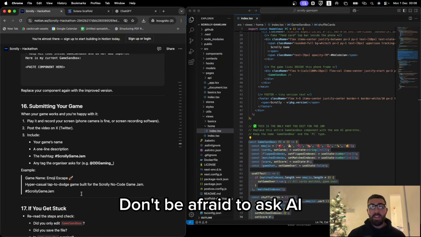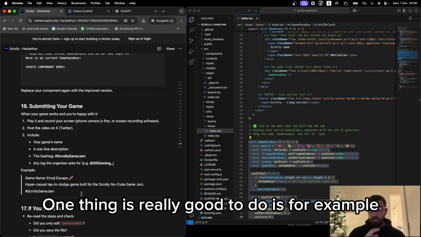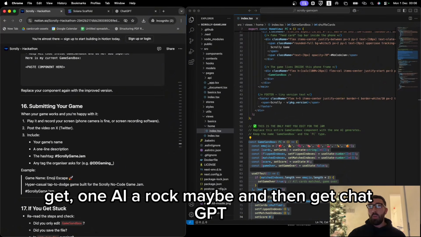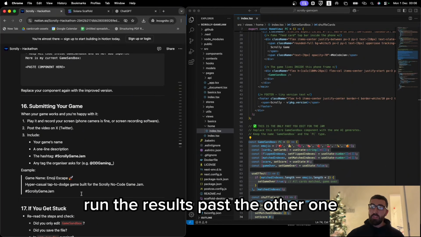Don't be afraid to ask AI to give you the prompt to then paste into AI. One thing that's really good to do is, for example, get one AI, Grok maybe, and then get ChatGPT, get one to make the prompt for the other. And then once you've done it, run the results past the other one.